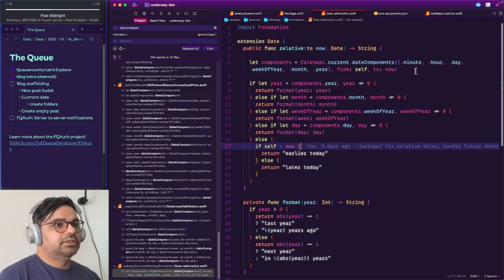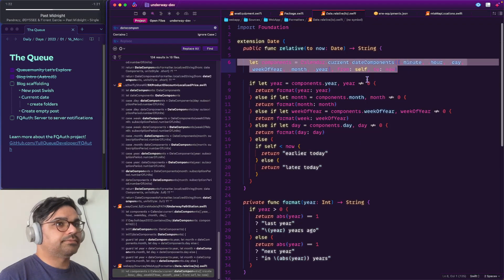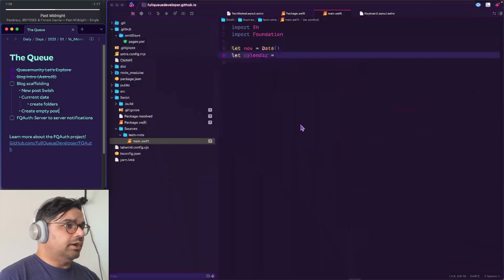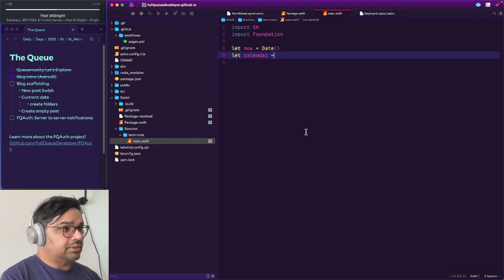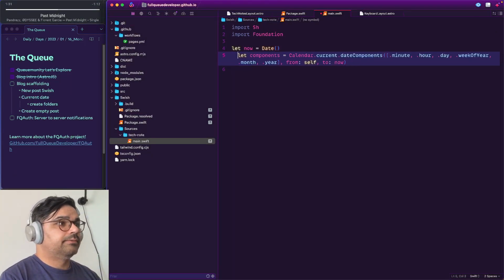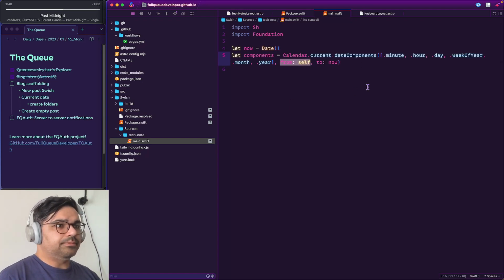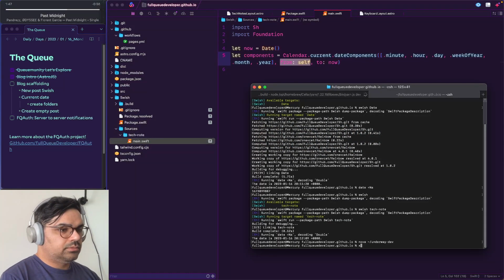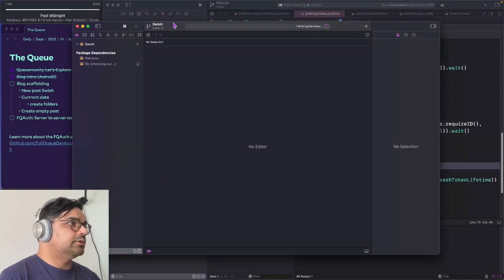Here we go. That's exactly what I want to yoink. So we were using this code to show nice relative dates for the escalator and elevator alerts. And let's open this in Xcode so we get better autocomplete help. So let's open up the Swish folder in Xcode.